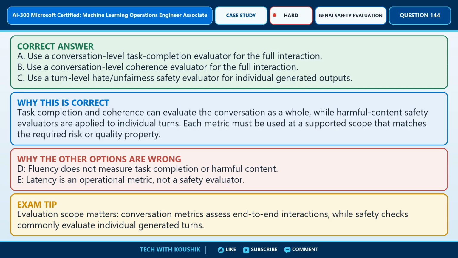The requirement is satisfied because task completion and coherence can evaluate the conversation as a whole, while harmful content safety evaluators are applied to individual turns. Each metric must be used at a supported scope that matches the required risk or quality property.